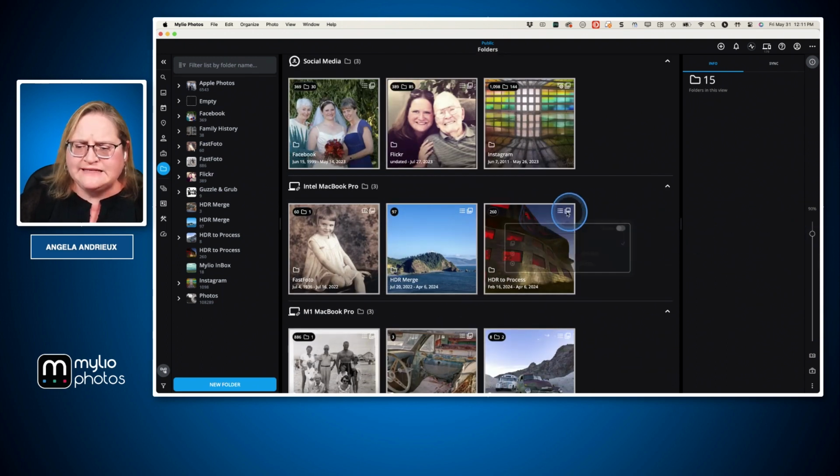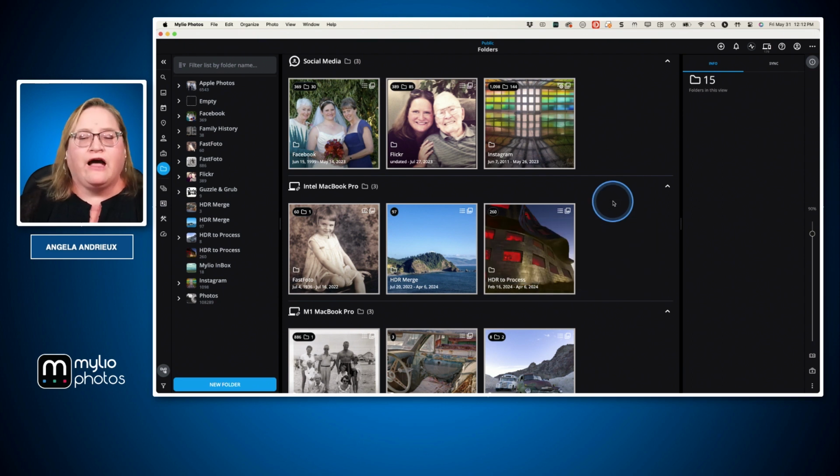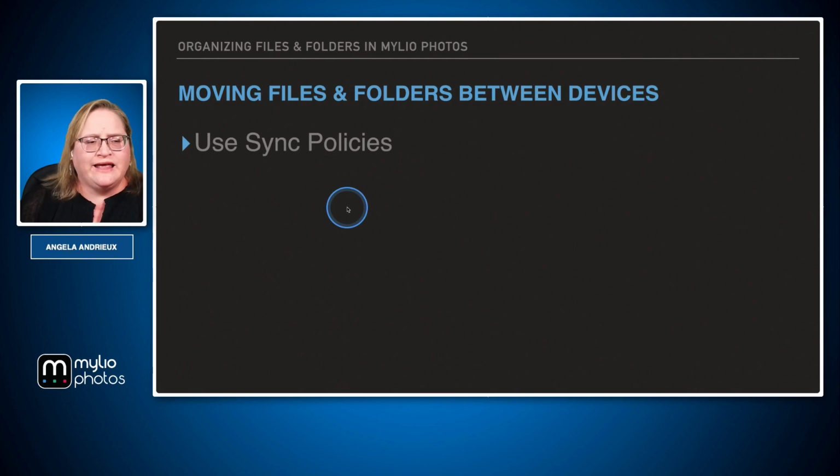Here on the right corner is tap to sync. So it can use the device sync policy. You can say, I want to only store the optimized files locally, or I always want to have the original files stored locally. So you can specify how Mylio is supposed to handle these particular files. Now, once you make one of these changes, the next thing you want to do is go in and clear the cache.